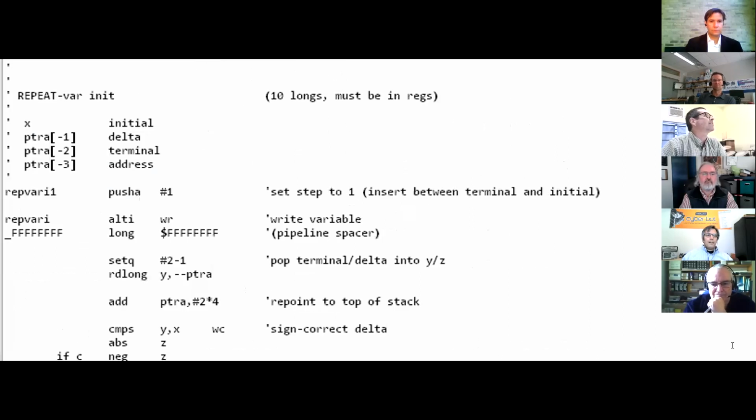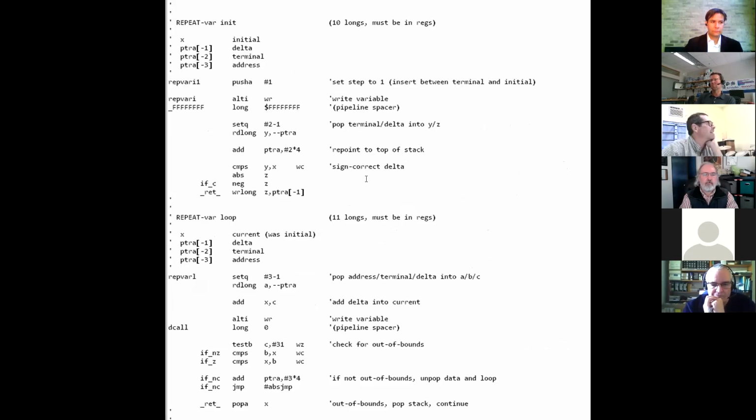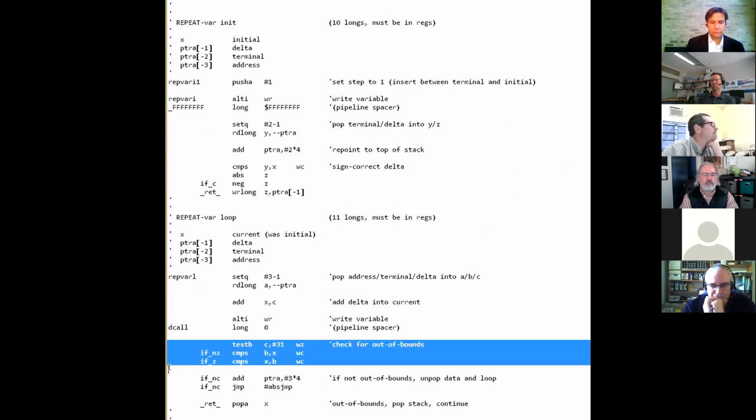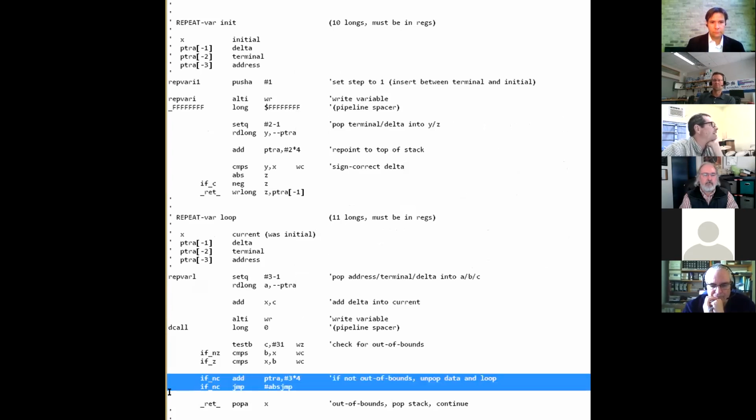Let's see, this is the repeat var init. And then here's the loop, right? So the second section is where it does the test. Where it says add x comma c, add the delta into the current, and then it checks for out of bounds down here. And then if not out of bounds, unpop data and loop, otherwise, pop stack and continue, leaving the variable beyond where it was.